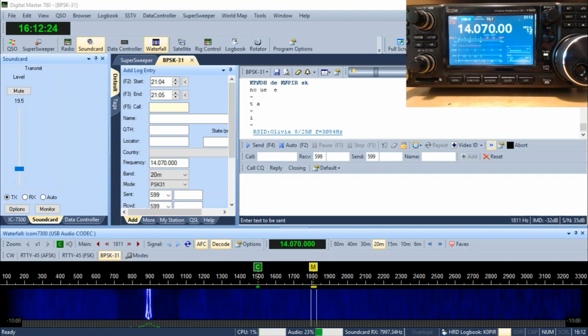Okay, well, that was a good contact, and I'm glad that happened. It's a good example of what you can do with this power slider, and just boosting the power output a little bit helps make a contact.